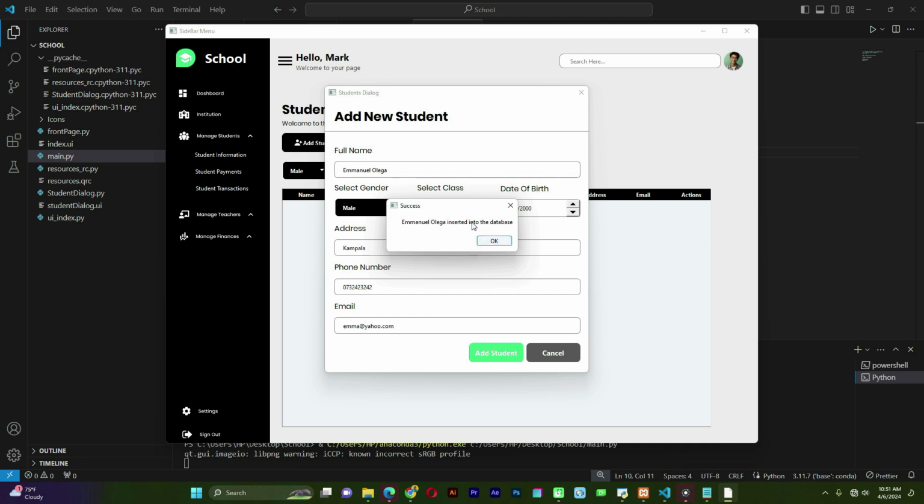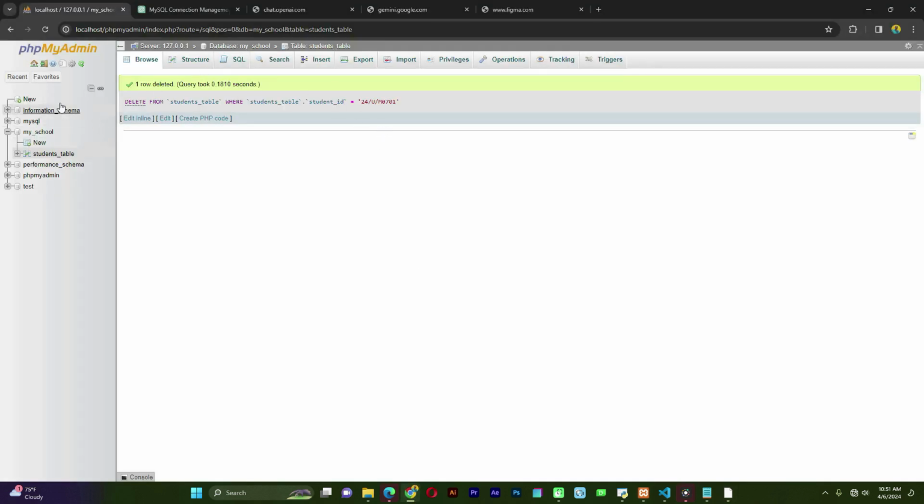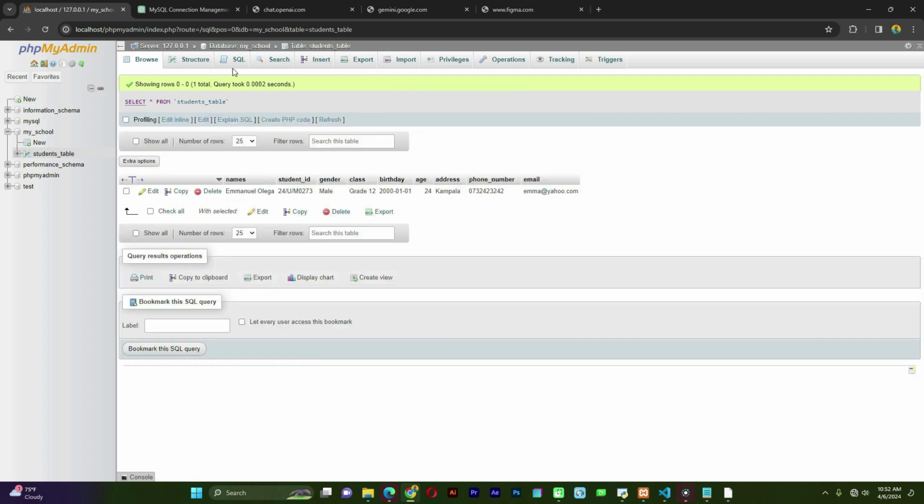So it's actually successful now. It's working. Now let's check phpMyAdmin to see. Let's check the table and refresh this. Once it's refreshed, we should see the name in the database. As you can see, my information is in the database. The student ID has also been generated accurately. It's male and grade 12, the birthday is there, the age calculated properly, the address, the phone number, the email. So now everything is working accurately.